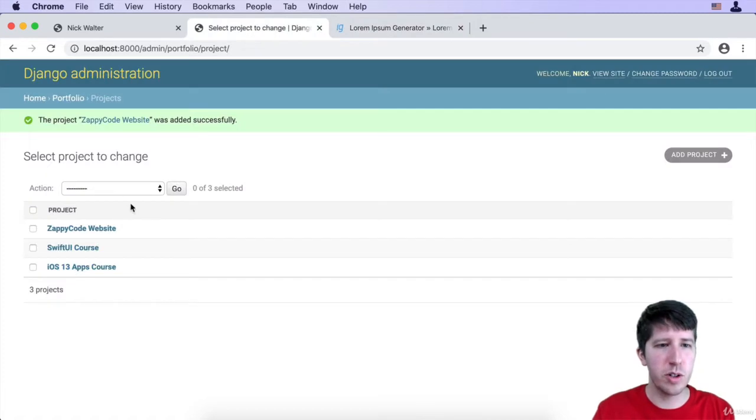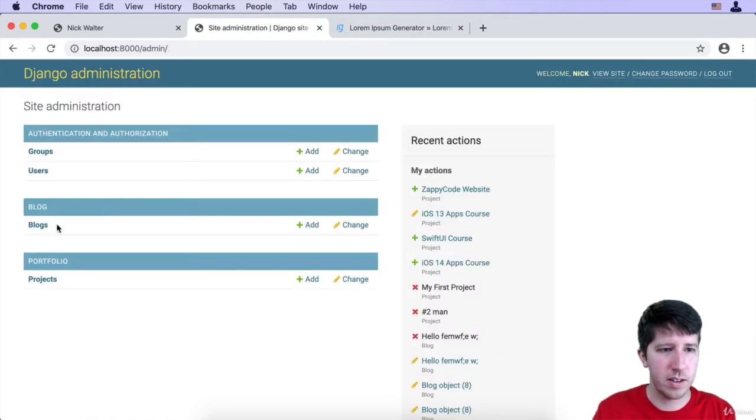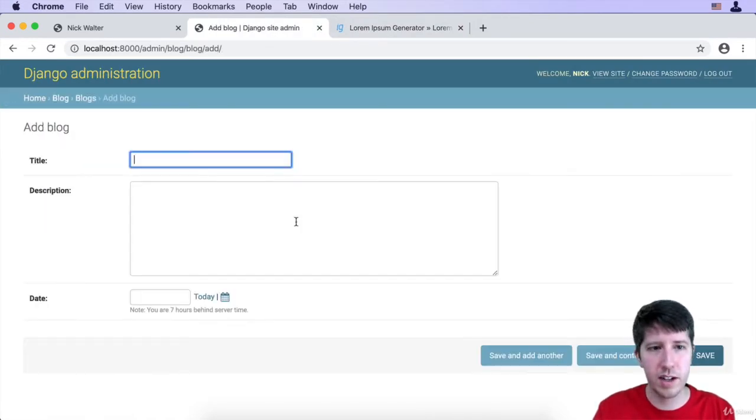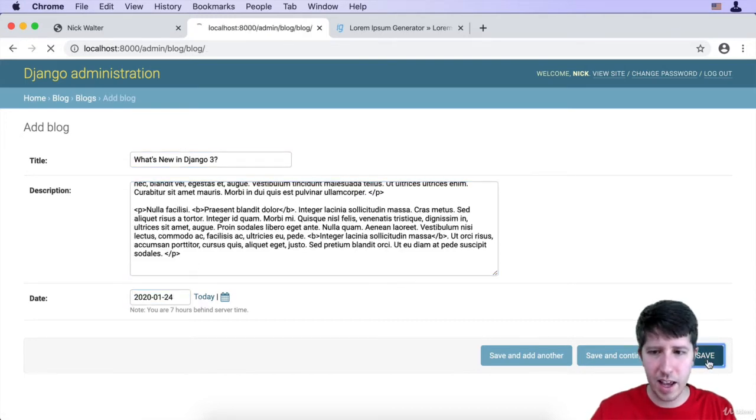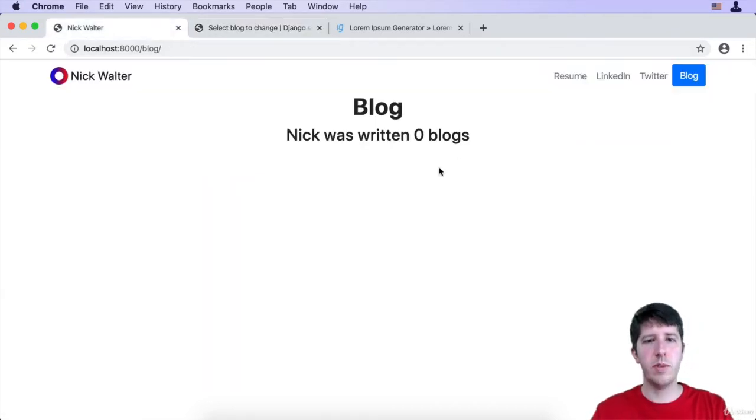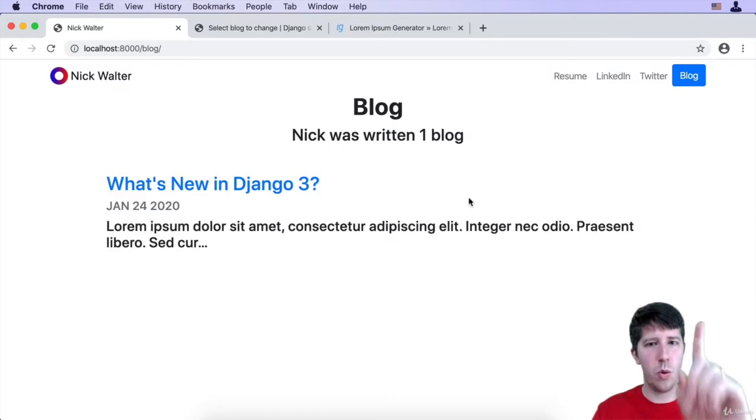So now I can go to my blog, or my admin here, and say I want to create a blog. And I'll call this, what's new in Django 3? Paste this in. I'll use today's date. Save this. So now when I reload this page, look, 0 blogs, 1 blog. And look, there's what's new in Django 3.